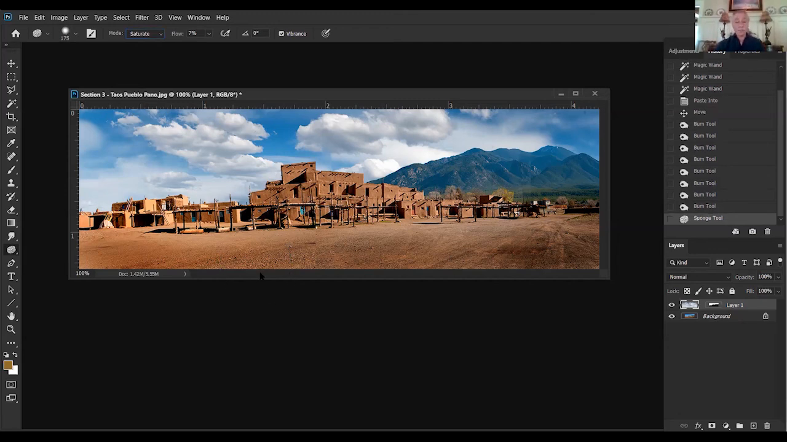Hold the shift key and the left bracket makes it a little softer. Now make it a little smaller, not holding the shift key, so clicking the left bracket key. And I wanted to run it across just a portion of the building.